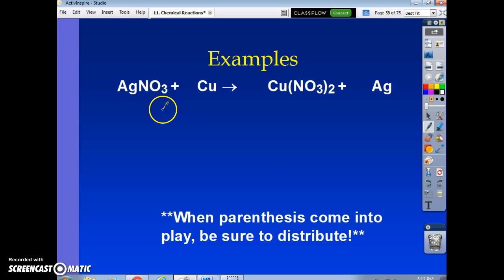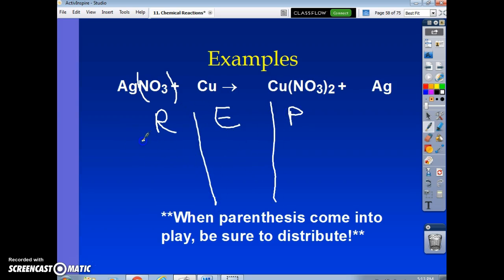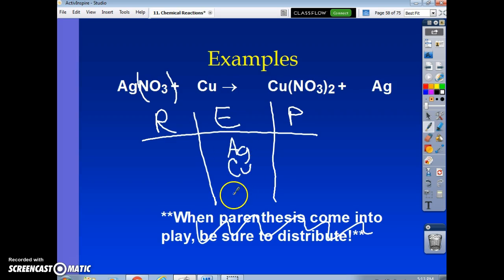Okay, here we go. So on this one, look how NO3 is together over here and NO3 is together over there. Well, there's 2 of them here and only 1 here. What we can do is put our parentheses around this guy, and when we make our REP table down here, R-E-P, we can leave them together as if he's one element. Okay. So kind of ignore this down here for now. What we have here is silver, copper, and our NO3 that we're leaving together.